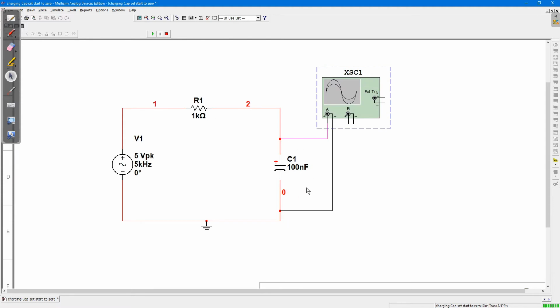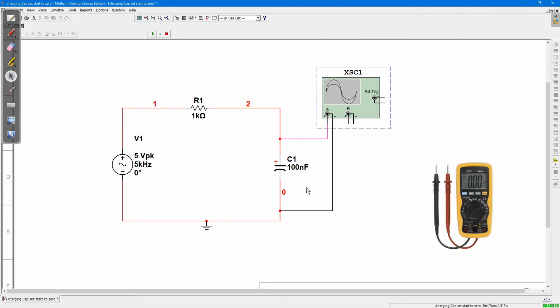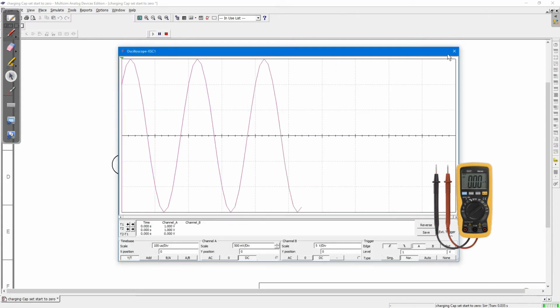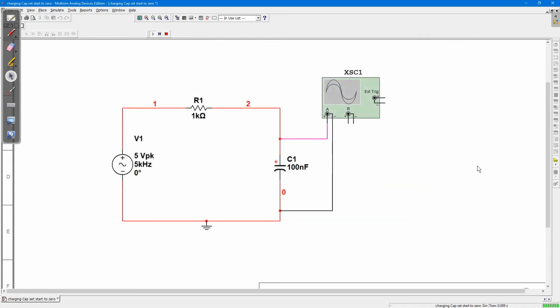We've measured it in peak to peak. We can use a multimeter to measure in RMS, but you've got to be careful in real life because most multimeters measure RMS at about 50 Hertz. So once you start going up in frequency, they become less accurate. Okay, so that's how to use that basic oscilloscope, the ideal oscilloscope that we have in Multisim.